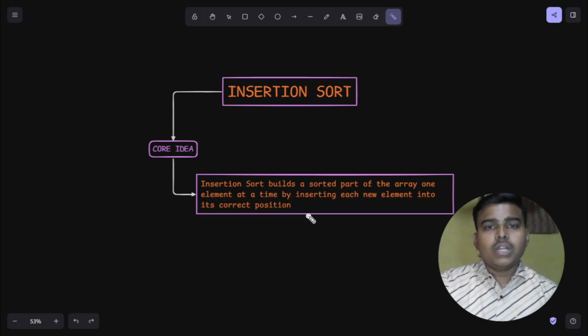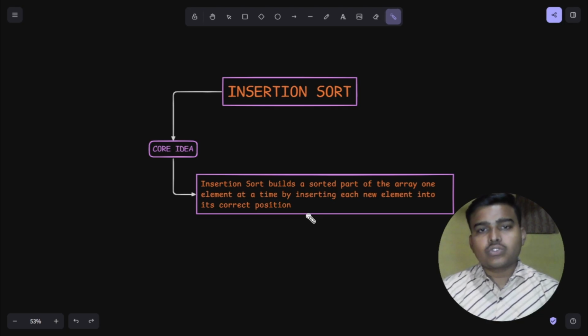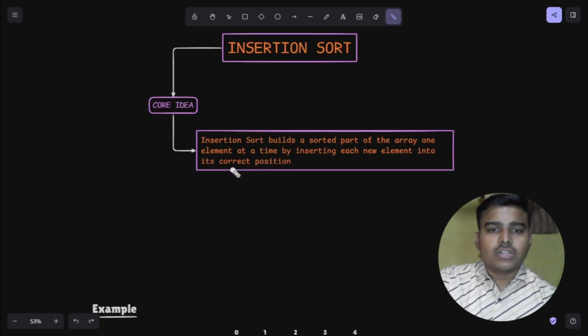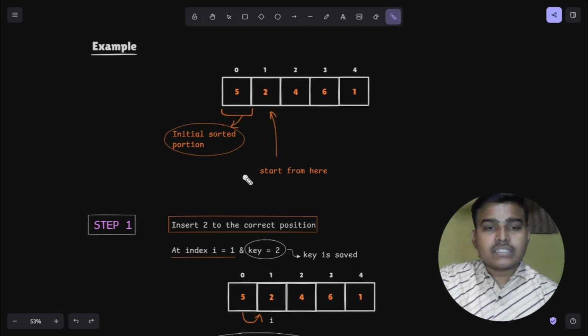Every time the new element comes, it sees where it can be inserted at the correct position, and every time this sorted portion increases, until it takes up the entire size of the array so that the entire array gets sorted. So this is all about the core idea of the insertion sort. Now let's get into an example to have a better understanding of this.